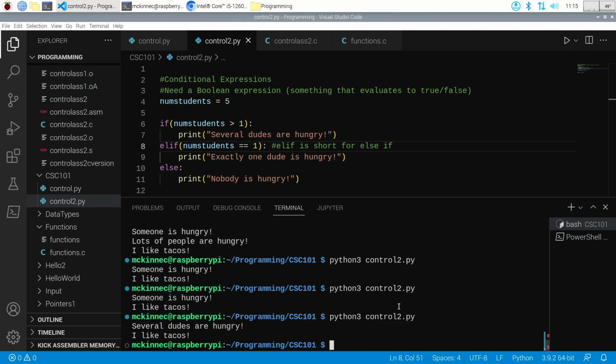Why did that happen? Yeah, because right now we set num students to be 5. 5's bigger than 1, okay, so this is going to execute. And then this thing here, well, let me change num students to 1. What's going to print now? Exactly, one dude is hungry.